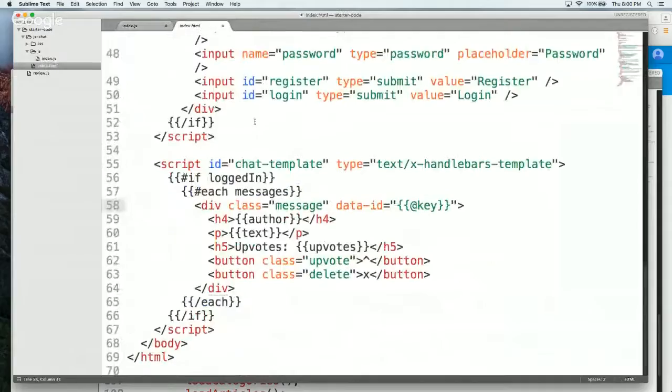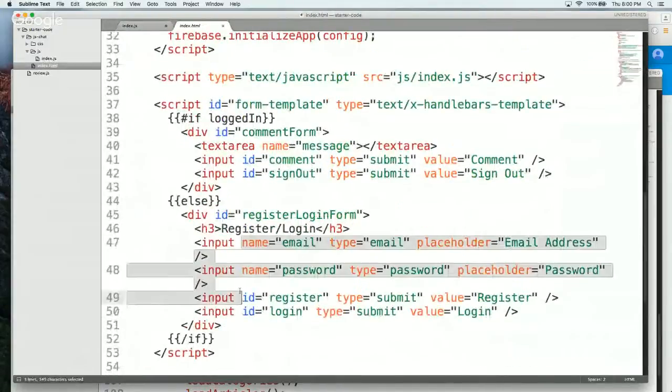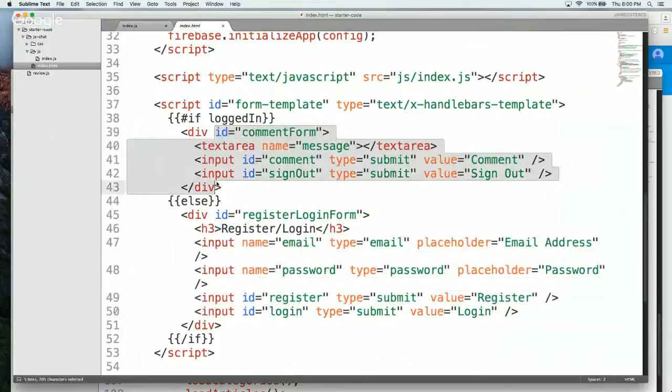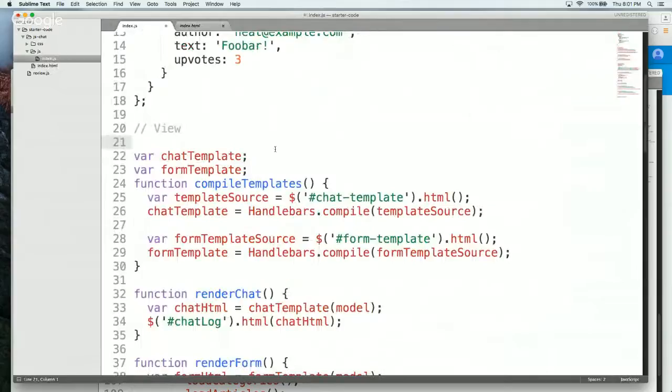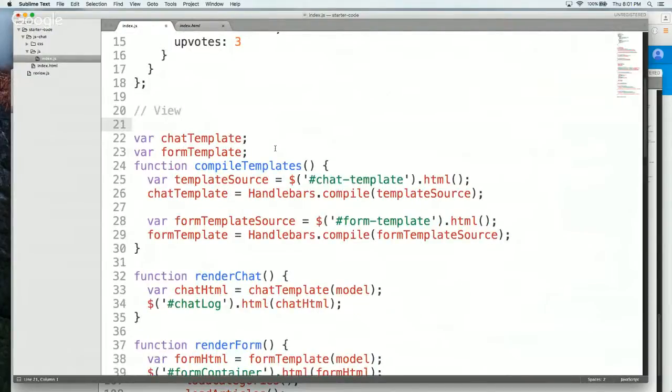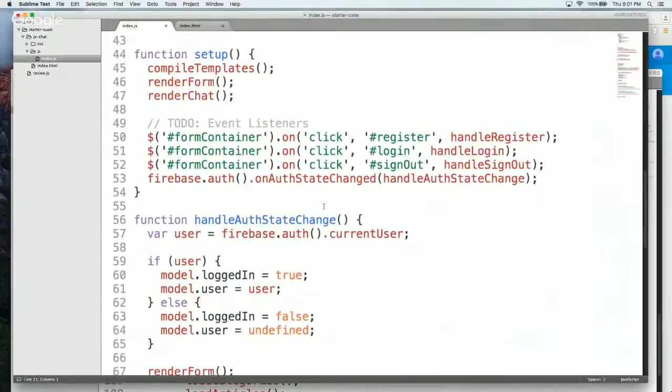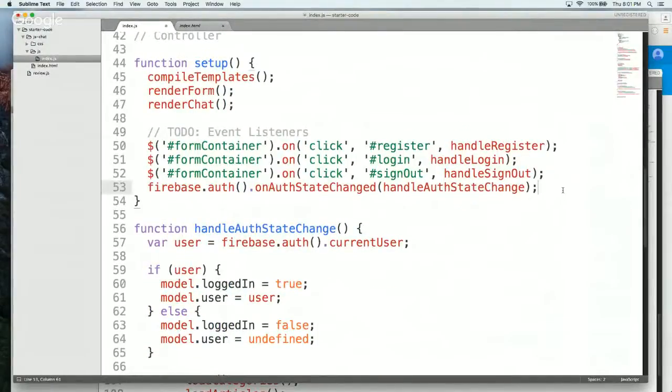So if we look back at our HTML, if we're logged in, instead of having this register and login form, we have this comment form. We already implemented what to do when the sign out button is pressed. What we need to do now is implement what to do when the comment button is pressed. Okay, so what's the first thing we're going to do here? Event listener. Right, the first thing we're going to do is set up an event listener. And where here in our JavaScript should we set up that event listener? Under event listeners. A cacophony of answers, but yes, we're going to put it down here in the setup function along with the rest of our event listeners.